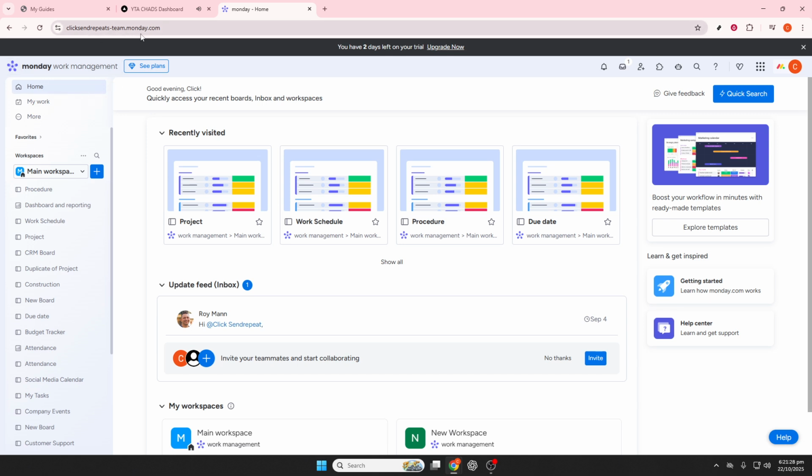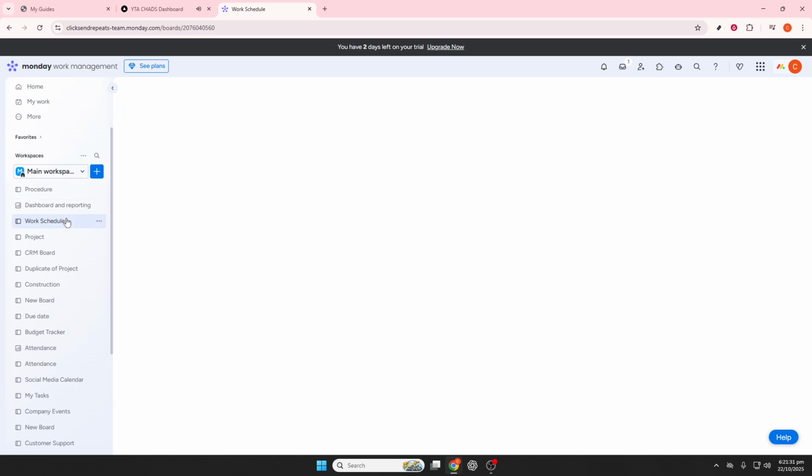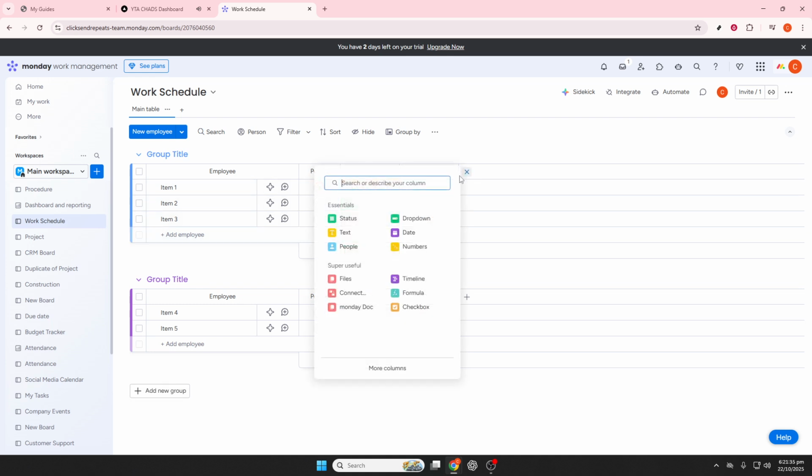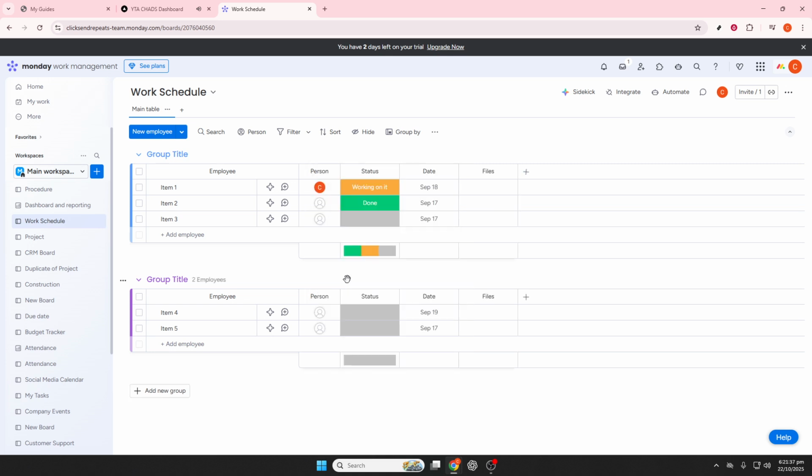Once you're in your board, we need to add a file column. To do this, look to the right side of your columns and click the plus sign. From the menu that appears, select File. You can rename this new column to something specific like Project Files or Attachments. This file column is a handy tool, allowing you to attach and view documents directly within your items.